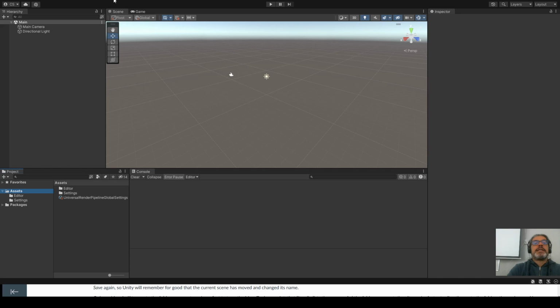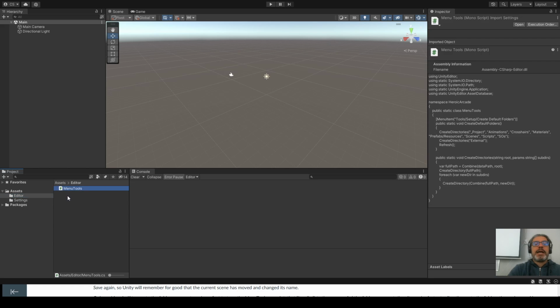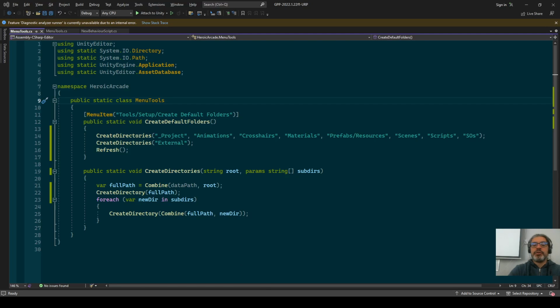As you can see, there is in Tools a submenu called Setup and then a submenu called Create Default Folder, but I'm not yet clicking it. What I'm going to show you is that we have one folder already created called Editor. It has to be spelled exactly like this with capital E and so on. And inside we have this Menu Tools file, which is a C# script. I can double click on it, and as you can see, it opens in Visual Studio and it shows me the code.